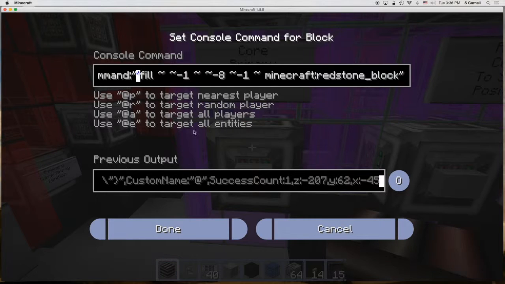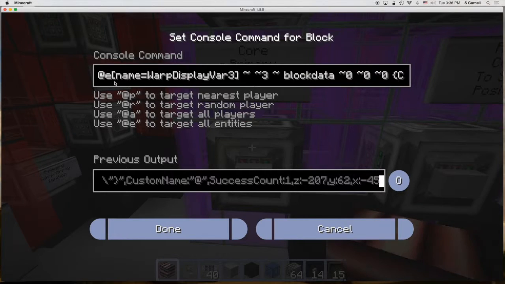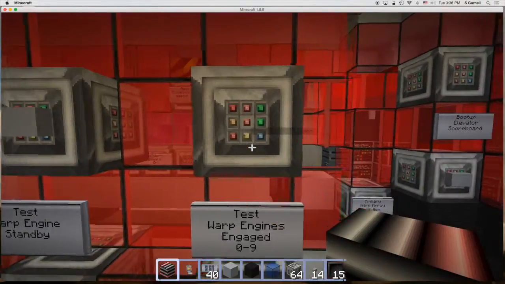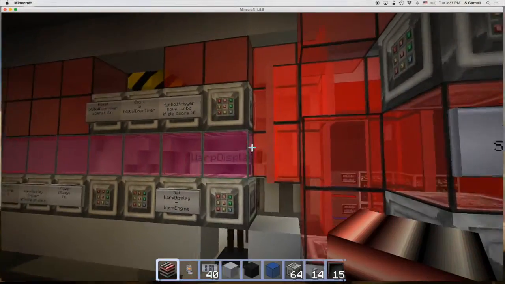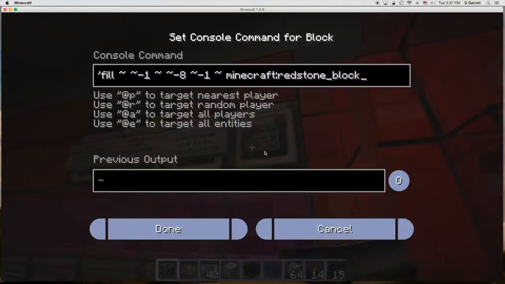But by using this offset from warp display var 3, I can change that command block so that basically it stops running. And that's what makes the clock turn off when I hit the button and activate it. If we go back over to this block in question, you'll see that it has the hyphen here. When I turn on the clock, it'll be the same, except this hyphen is not there.